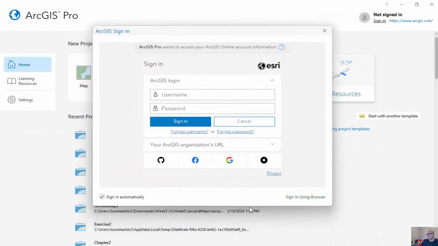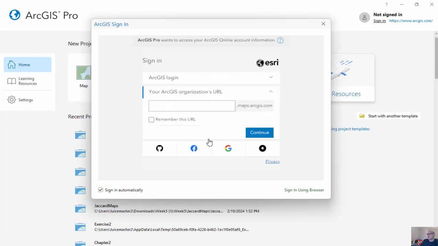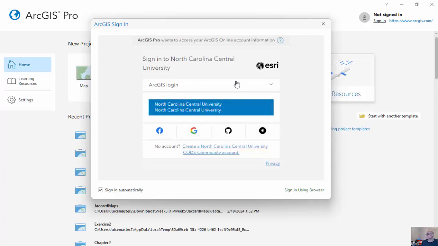What I've previously done is I've made this available to all students through our NCCU AD. So instead of memorizing a brand new username and password with the ArcGIS login, you're going to go to your organization's URL, and we're going to type in DEEGSNCCU. This is our organization's URL, and then we're going to click continue, and then you'll see North Carolina Central University.